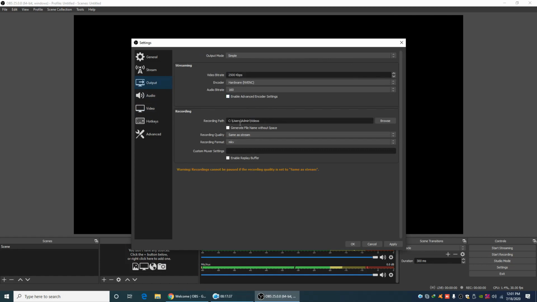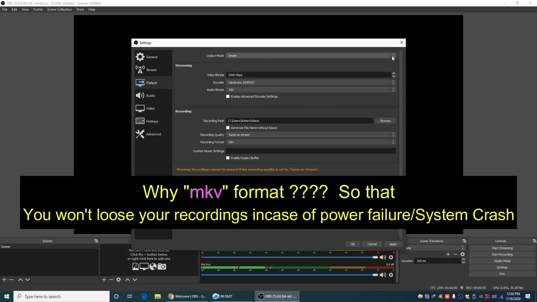Then click on output, and in the output you have two options. You can select the recording path, wherever you want to save your videos. Currently the default path is C drive, users, admin, videos, and this is where all your videos will be saved. If you want to change it, you can change it from here. Recording format should always be MKV. If it is not MKV, select MKV from the drop down.